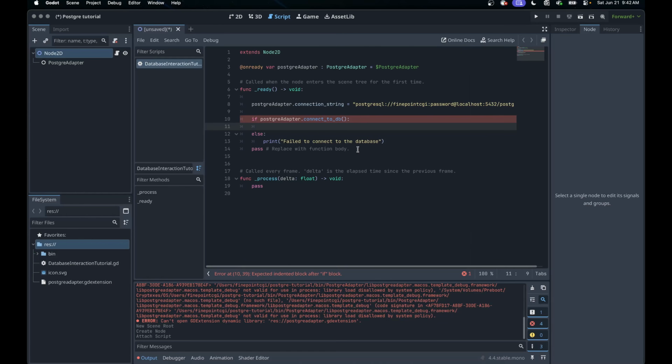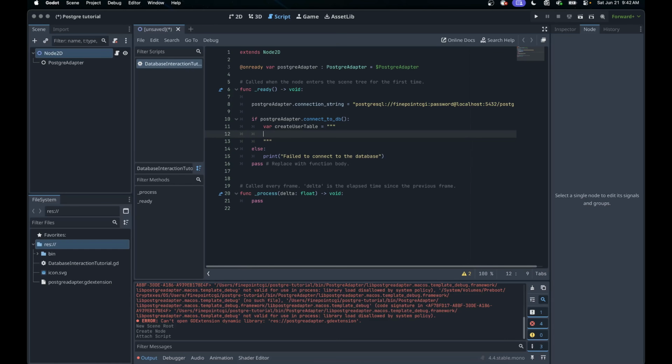So we'll come in here and we will say if we connect to database, then let's go ahead and do our basic setup. First things first, we need to create a table. So let's go var create user table, and we'll make that equal to, and I'm going to go with 3 equals quotes, and that's going to give me the ability to hit enter and work through my stuff. So inside of SQL, you want to create a table. So create table if not exists users, and we can pass in values.